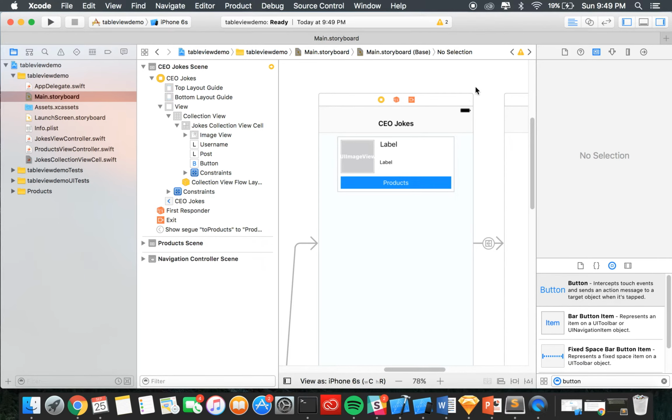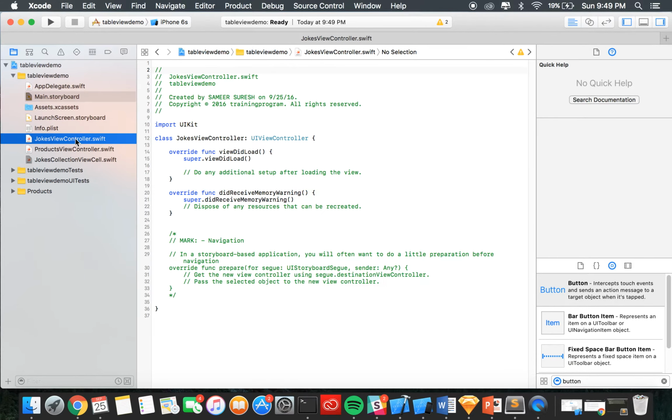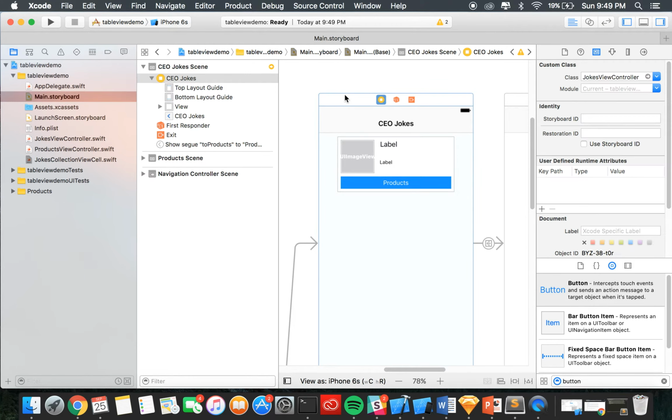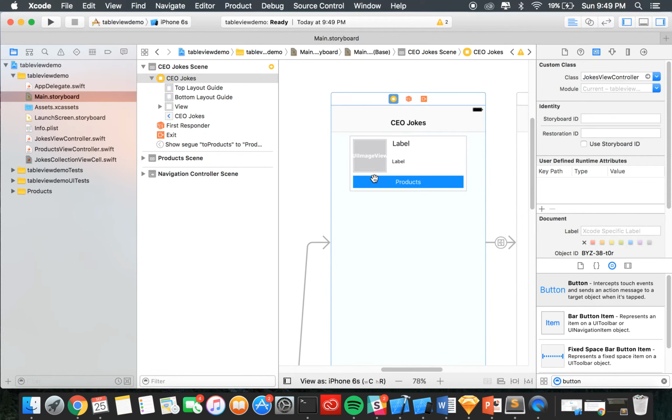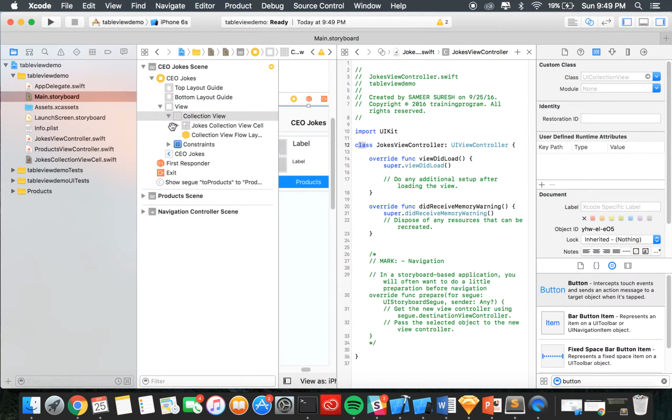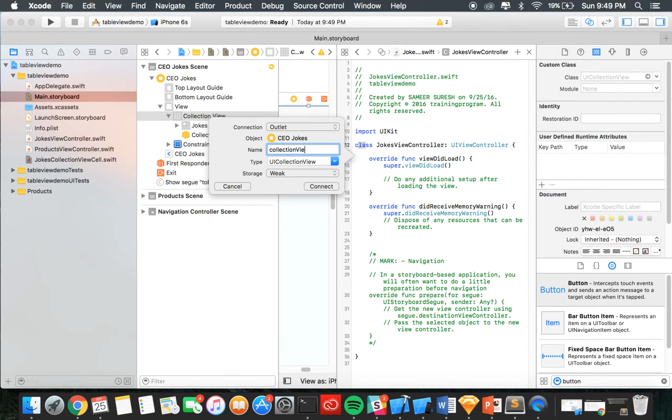So with all of this done, we can go into the JokesViewController and start editing the actual collection view. So we haven't actually created a property or a reference for the collection view yet. So first thing we need to do here is if we click here, we can actually go to the entire collection view and create an outlet for this as well. And we can just drag this outlet into the view controller, and we'll call this collectionView.